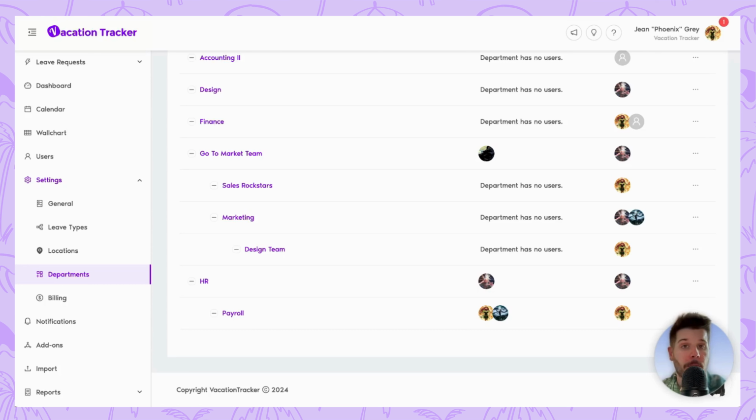Another thing you're probably wondering is how many subdepartments can I create in total? Well, again, on the core plan, you are limited to 10 departments, and that number does include these subdepartments. But with the complete plan, you have an unlimited amount of departments and subdepartments that you can create.